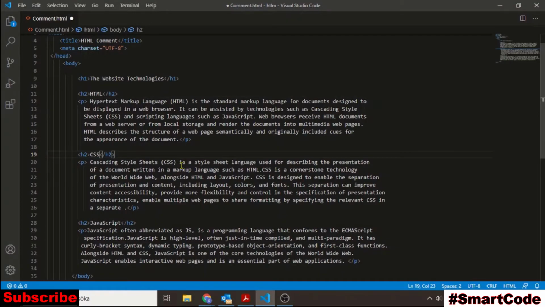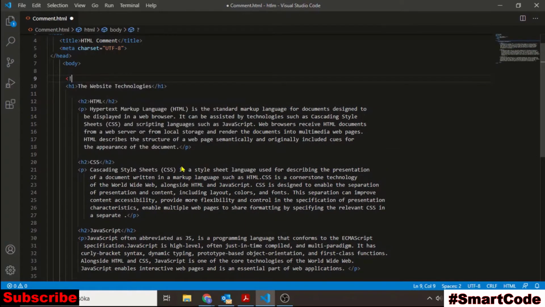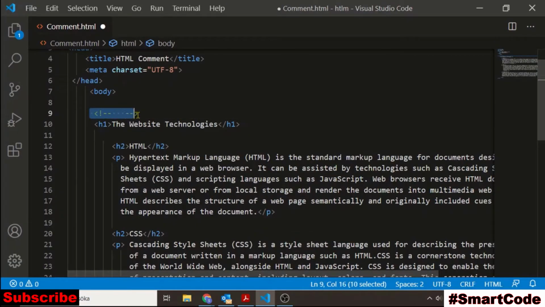So HTML is a tag based language, and for writing comments we have a special tag. Let me write it first and then we are going to discuss the properties. So this is basically a comment tag. It has an opening and closing, and everything that you insert between the double dash sequence is considered a comment. Okay, so it's going to be part of your code but not the web content.